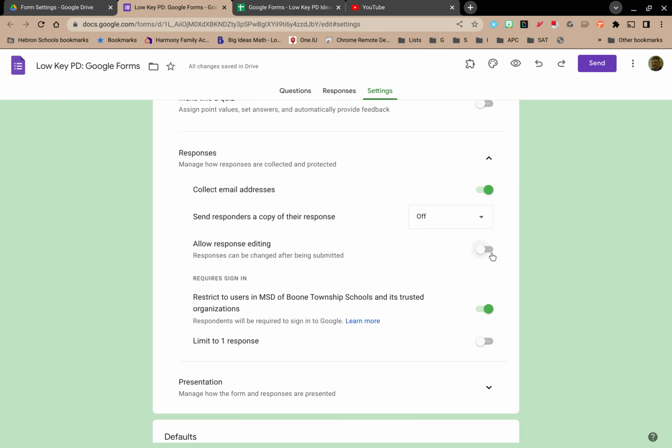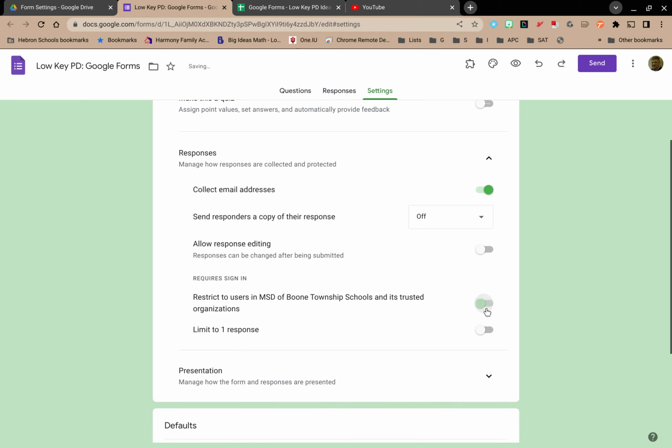Do you want responders to be able to edit their responses? So after they submit it, can they go back and maybe change things? Oh, I didn't mean to write that, or I changed my mind. Do you want to restrict the form to only people in your organization and your organization's trusted organizations? If so, toggle this on. If you want pretty much anybody to be able to fill in the form, toggle it off.